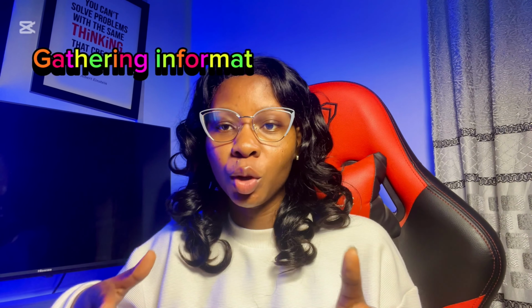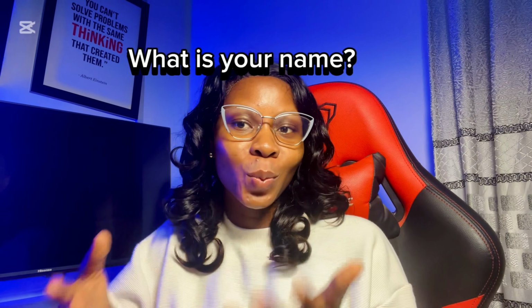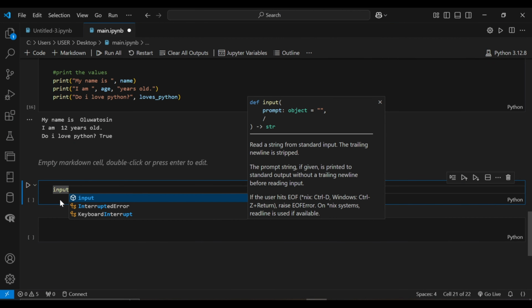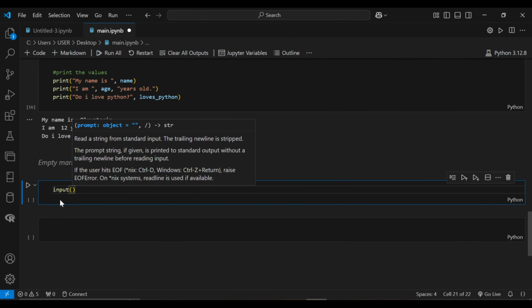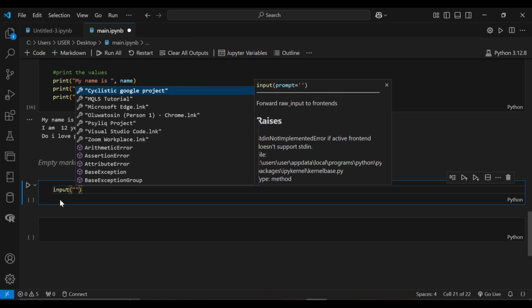When we talk about input in Python, what does it mean? So input in Python means gathering information from the user. Let's say I want to know your name. I'm going to ask what is your name and you're going to tell me your name, alright? The input function is what I'll use to ask for your name, and then you can type in your name yourself. To type in input, open a bracket, and in quotes you're going to type in the question you want to ask the user so they know what to answer.